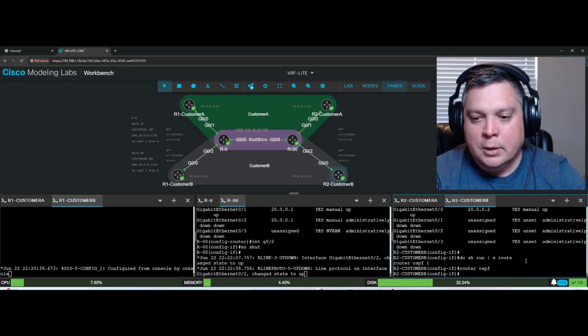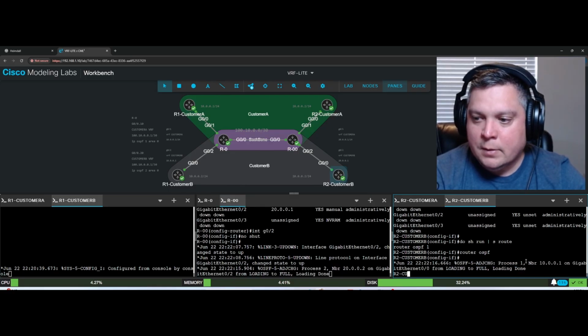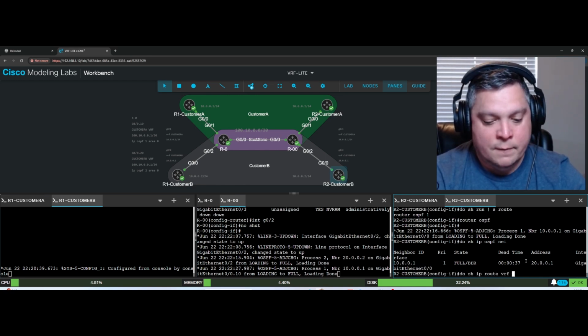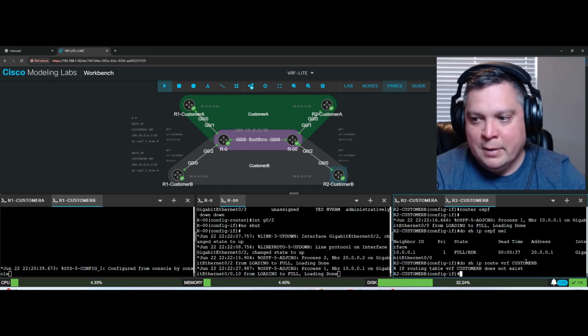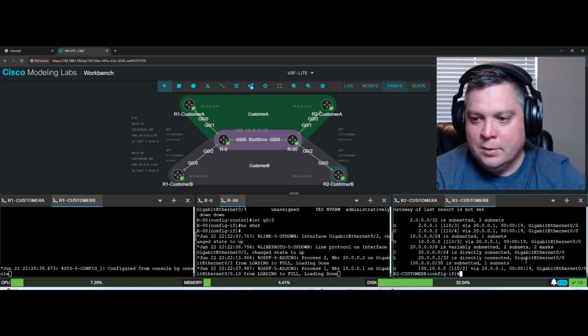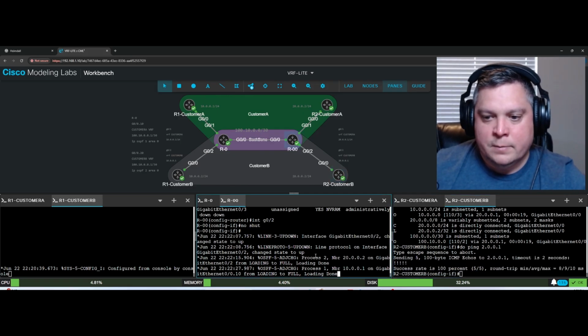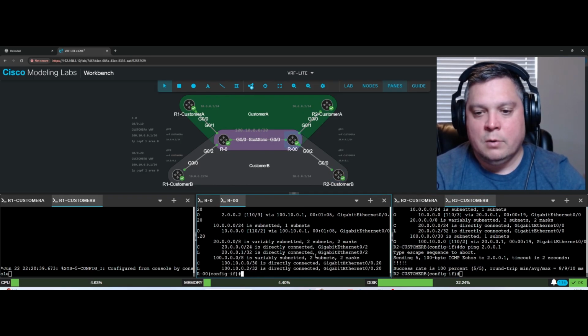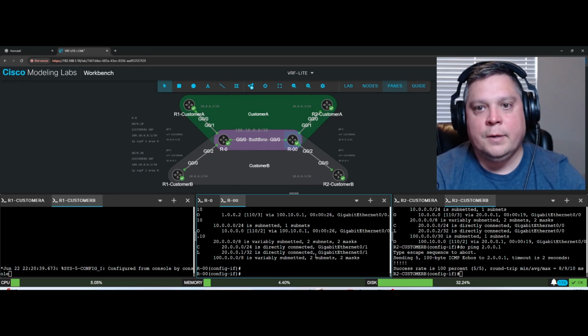Section route. There we go. So interface is up. OSPF adjacency is up. Do show IP OSPF neighbor. Check. Do show IP route VRF customer B. But there's no VRF here. Do show IP route. Check all the way down to do ping. Let's do 2.0.0.1. Check all the way across. Do show IP route VRF customer. Check both sides. Customer A. There you have it. All right.